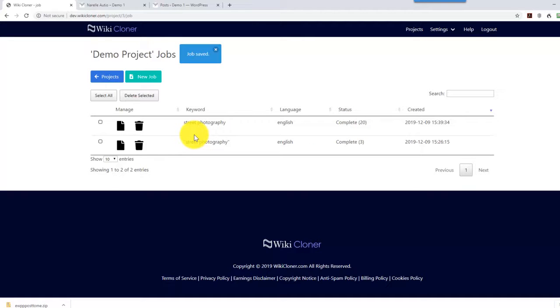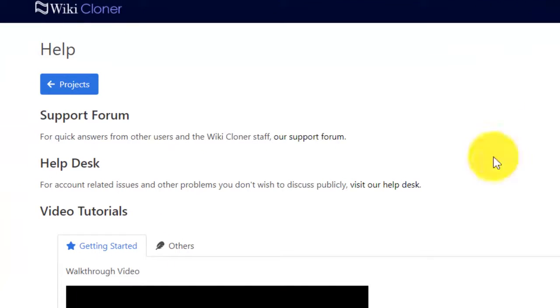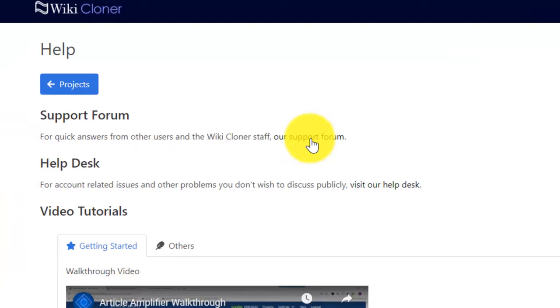As you can see, using WikiCloner is extremely simple. If you do have any questions, you can click on the help icon on the top right hand side, and then click on our support forum link here, or our help desk link here.